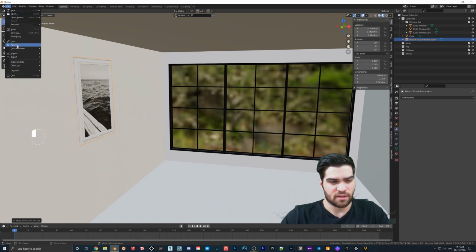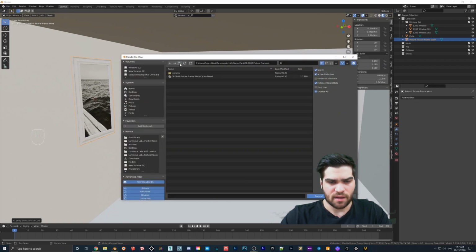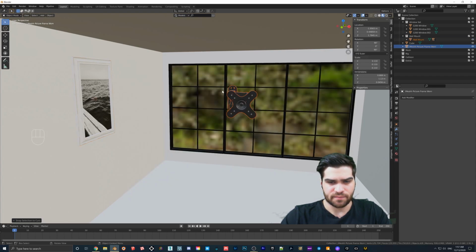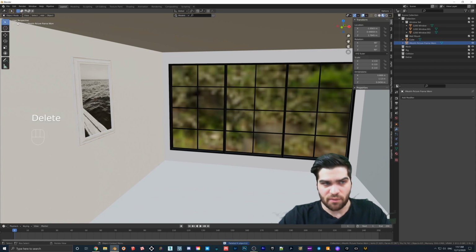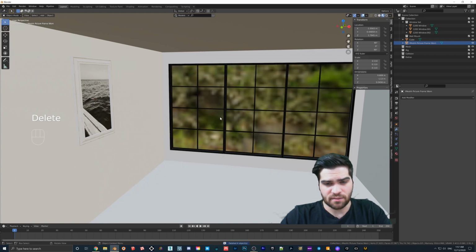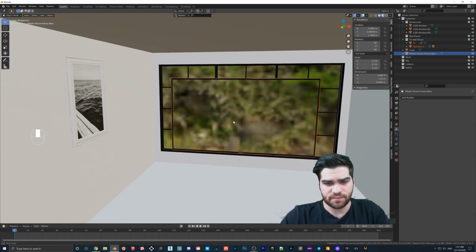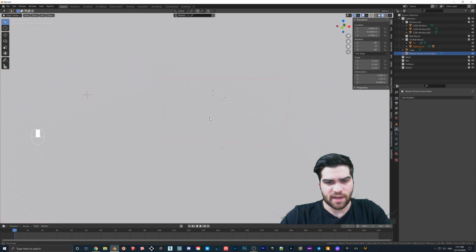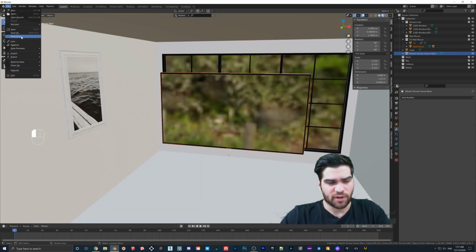So we'll go File, Append. We'll do the TV for now. We are just going to go and, oh, oops, not that one. I want the other one. Append TV wall mount. That one should be good. So yeah, we're just going to go through and bring everything in, and then we can sort it out later.